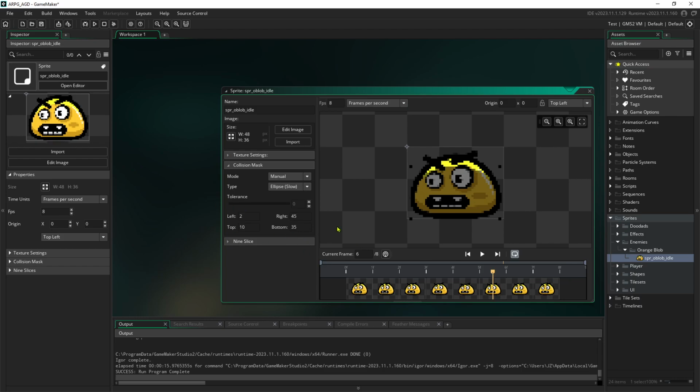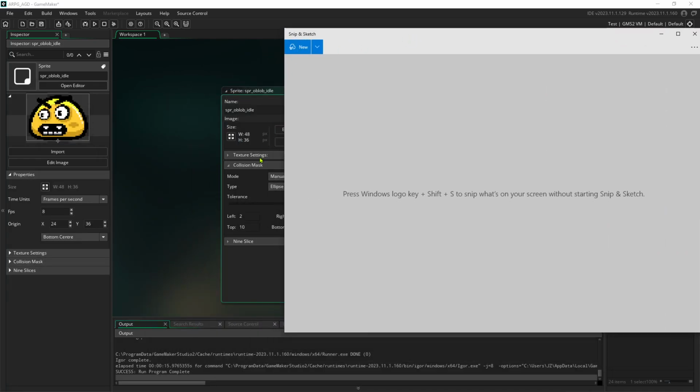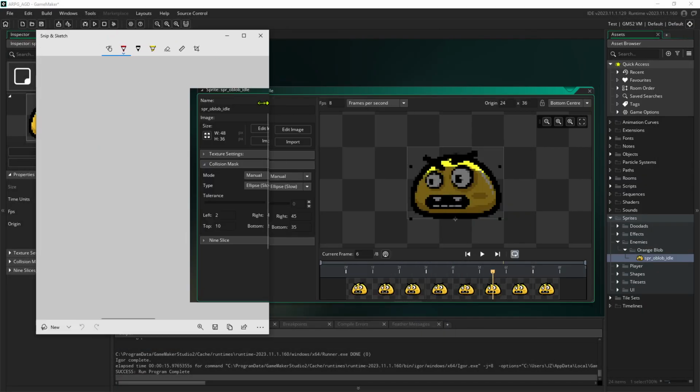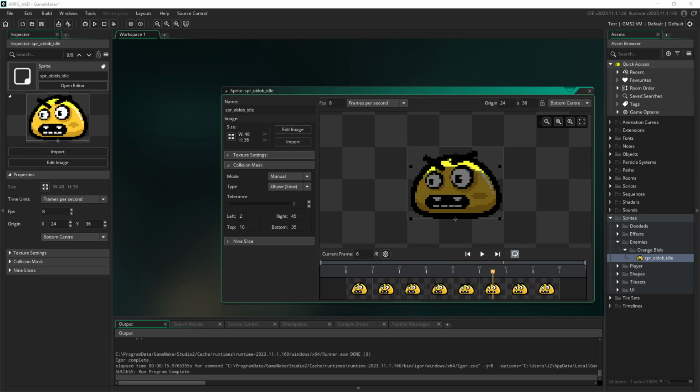We're going to try to use these same settings for each monster. As far as the orientation goes, I'm going to do what I did for the player and make the bottom center the origin point. And yeah, this is pretty good. I'm going to quickly use the snipping tool to screenshot my settings so that I can remember them, and then I'm going to create some of the other sprites.